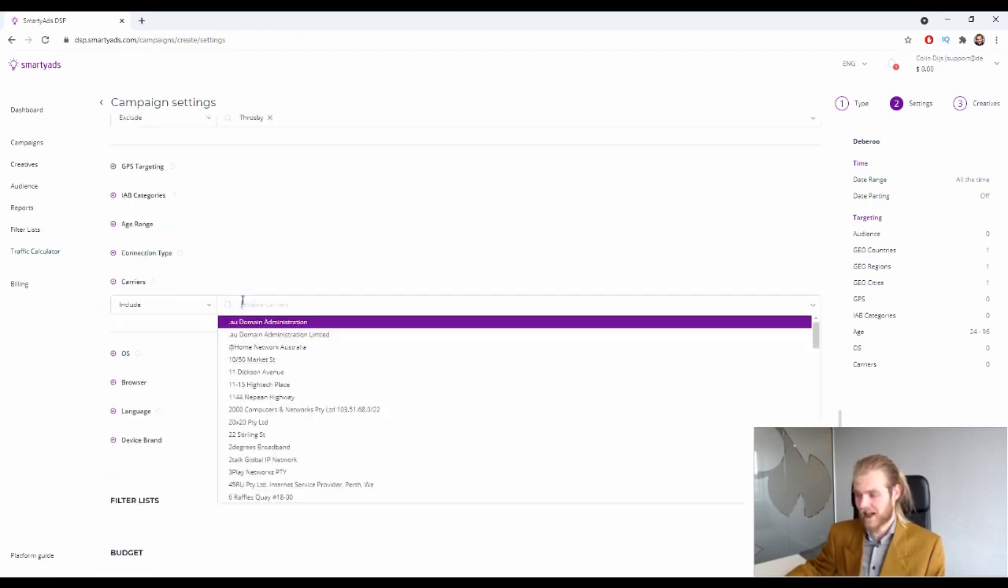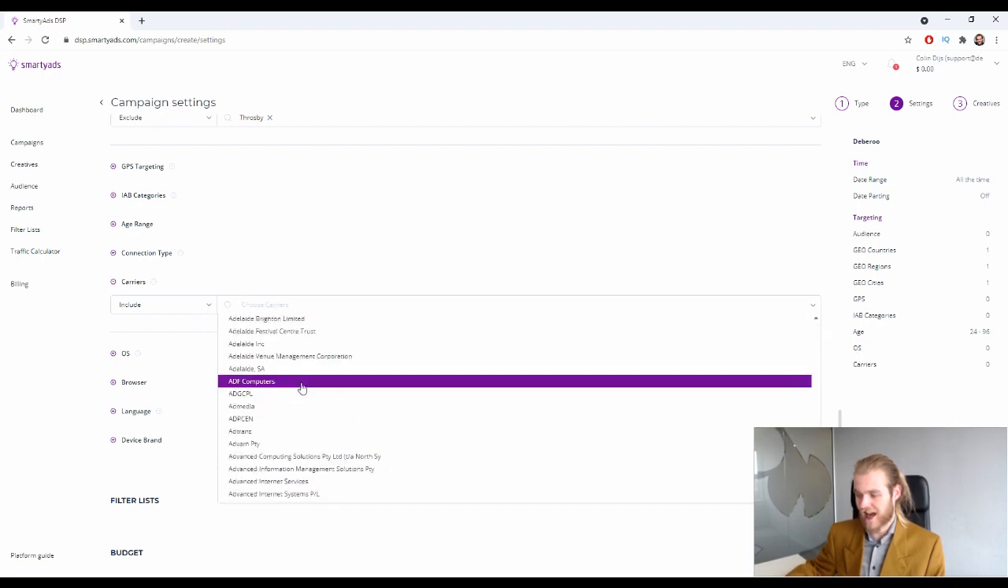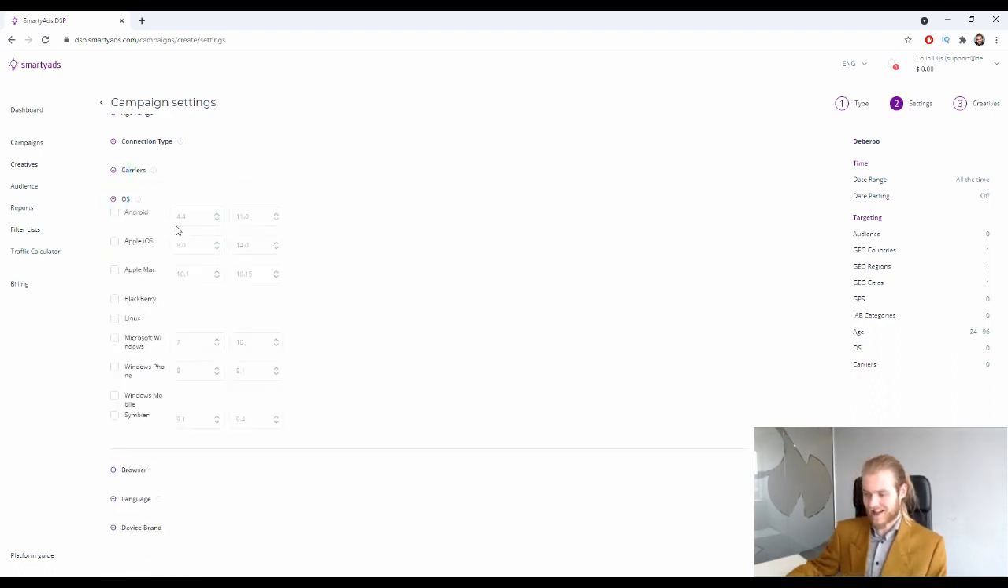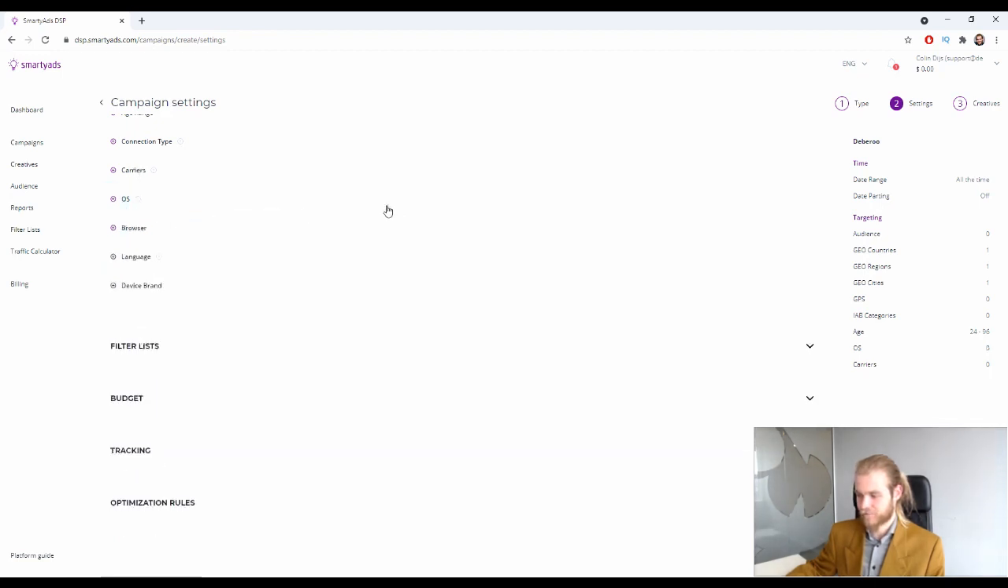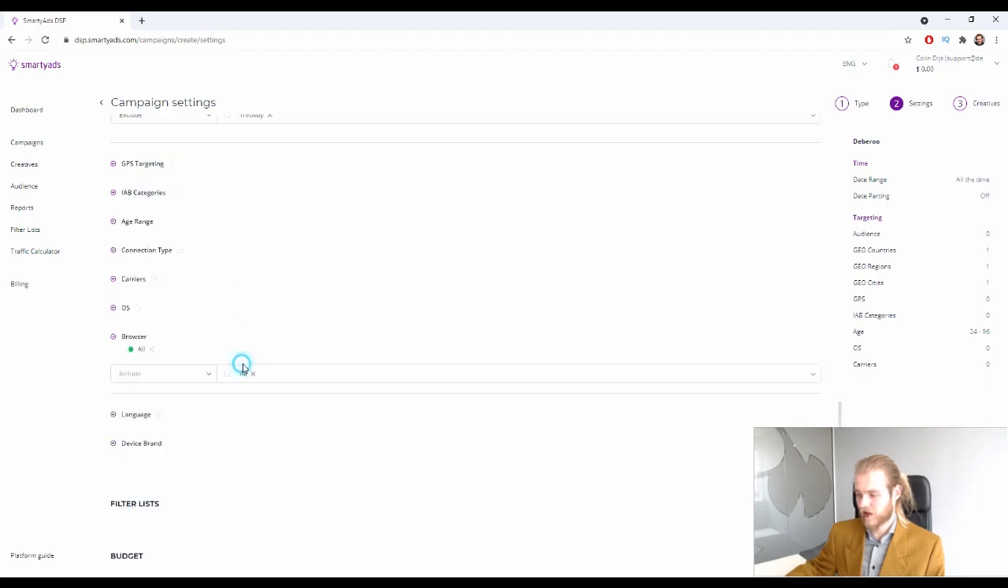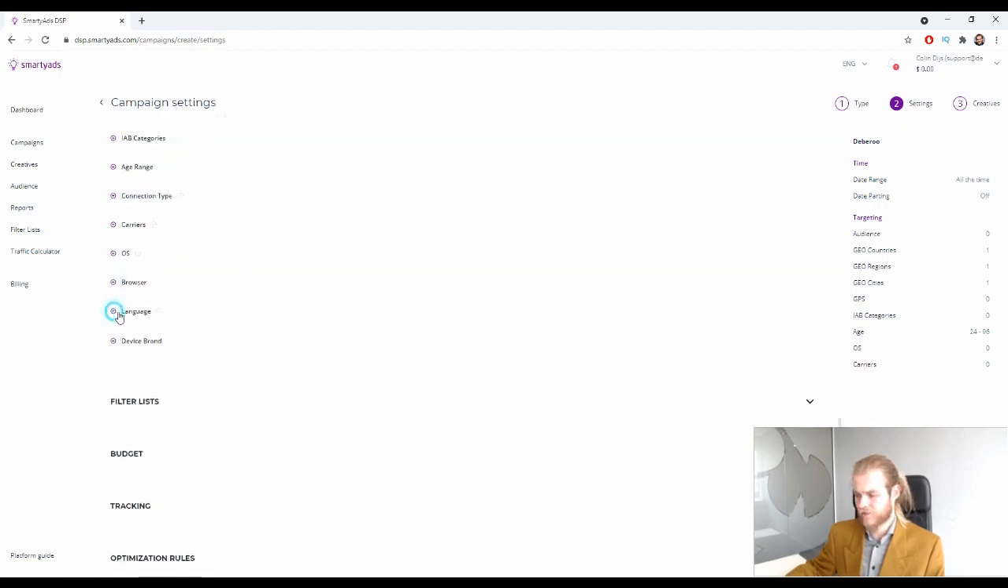Then we have the carriers, so we can include or exclude specific carriers that are active in the area that we want to target. Next up is the operating system. So we can select specific operating systems and basically say, okay, I want to run Android between 7.0 and 9.0. All right, and we can do that for all the different operating systems. Then we have the browsers. So right now it's set on include all, but if we deselect all, that is not possible. Okay, so we cannot target on browser. All right, that's fine.